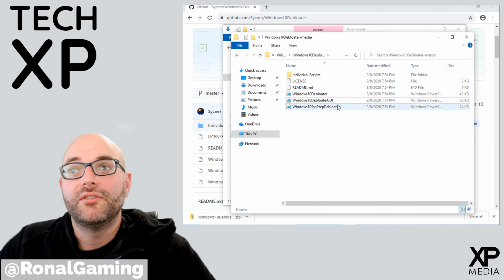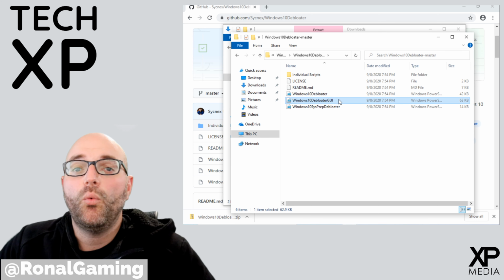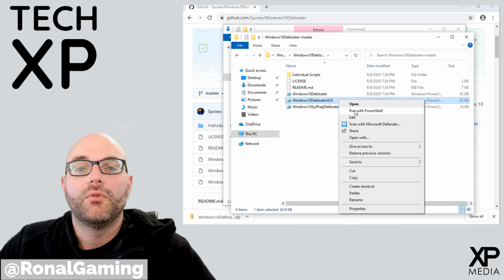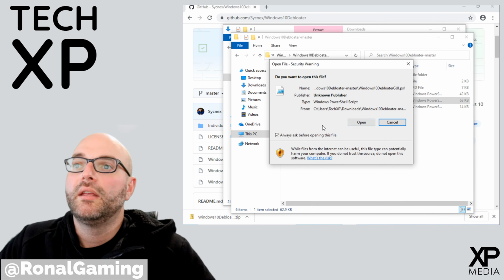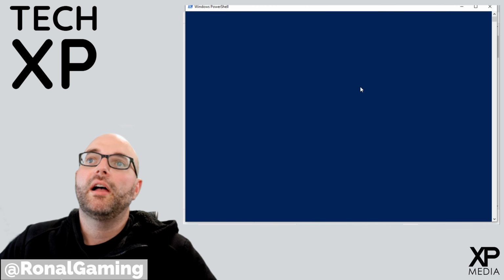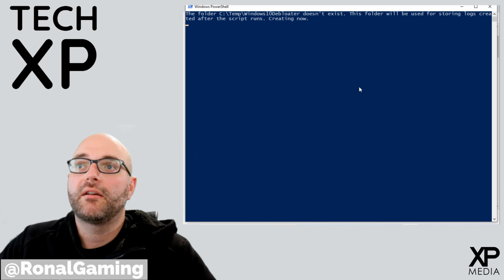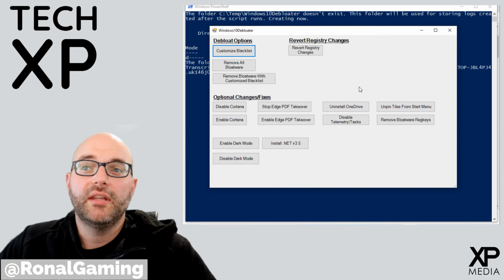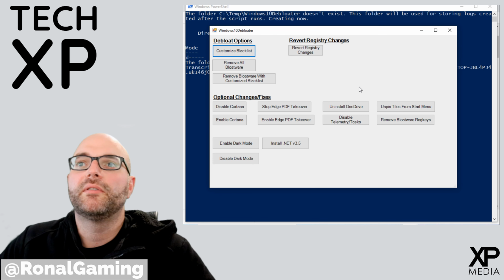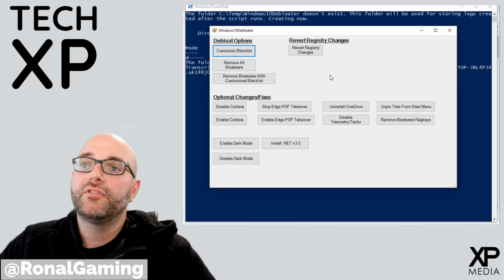The first thing you need to do is left click on the file once, then right click on it and say Run with PowerShell. It's going to give you this, do you want to open this file security warning? We're going to say yes. And it's going to open a blue box, and this is Windows PowerShell running in the background. Now, it's going to do a couple of things, and then it's going to pop up with a screen that gives you a few different buttons to use. Now, the first thing that we want to do is click on Remove Bloatware with Customized Blacklist.